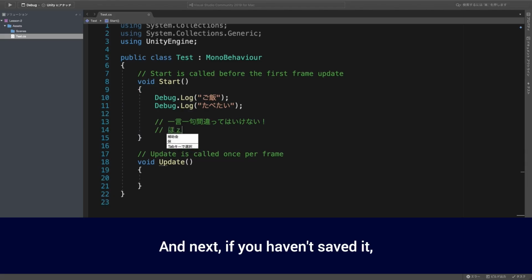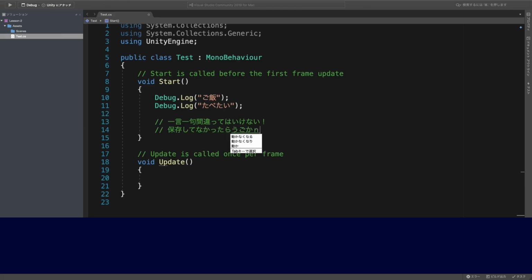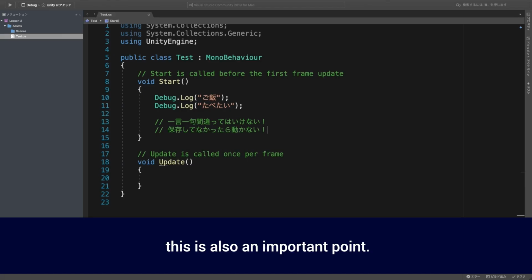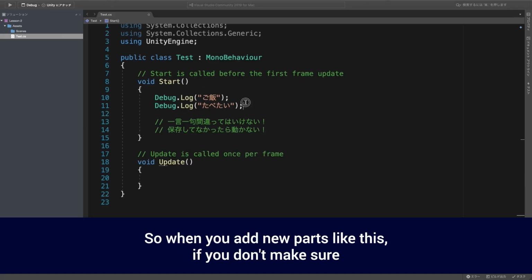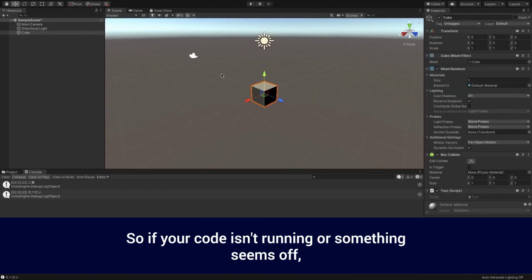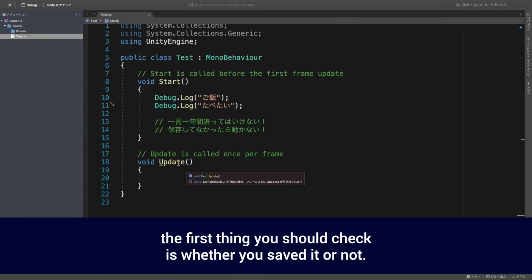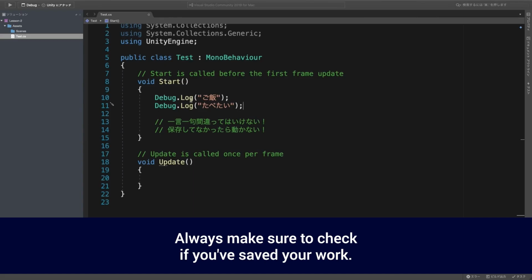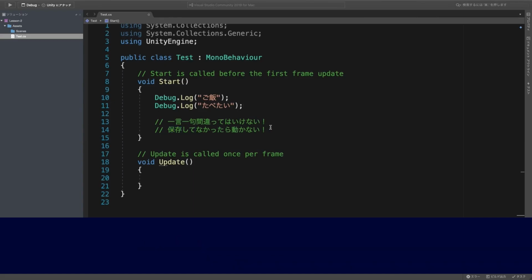And next, if you haven't saved it, it won't run. This is also an important point. So, when you add new parts like this, if you don't make sure to save them properly, it won't work on Unity's side either. So, if your code isn't running or something seems off, the first thing you should check is whether you saved it or not. Always make sure to check if you've saved your work. Alright, let's move on to the next part.